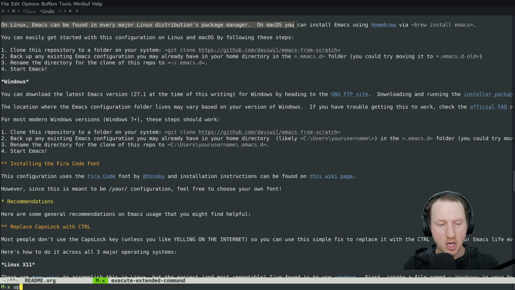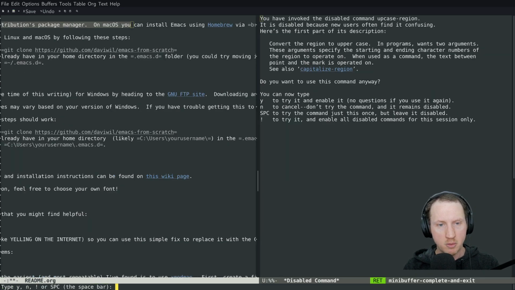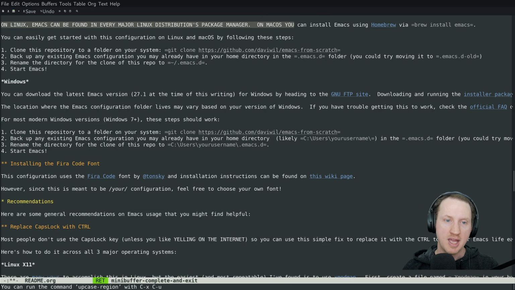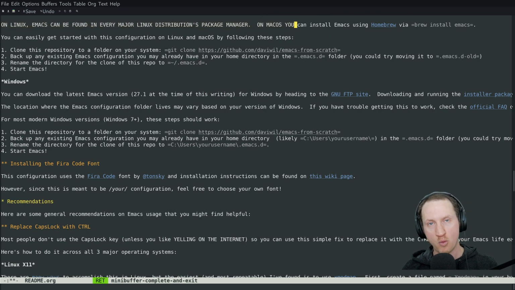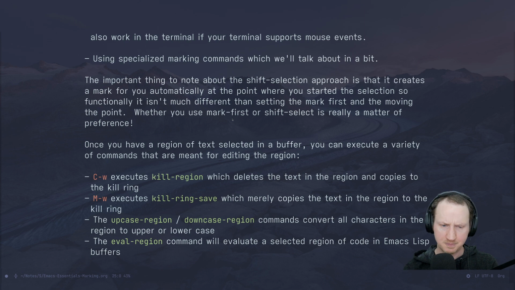If I run the command upcase region, one thing Emacs will do is ask you the first time if you want to do this. I'm just going to use exclamation point to try it. And then you can see the selection of text that I made before, it changed all those characters to be uppercase. So it's something you can do if you happen to want to do that. I don't really find very many cases where I need to use these commands, but it's just an example of another region command that you can use on a text selection.